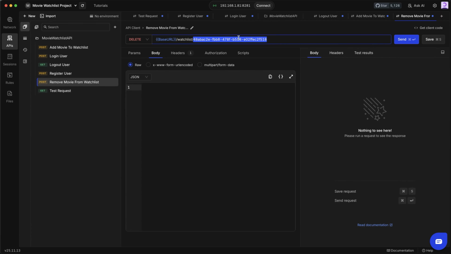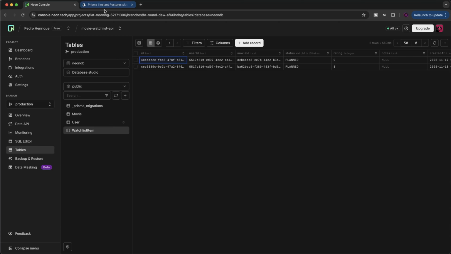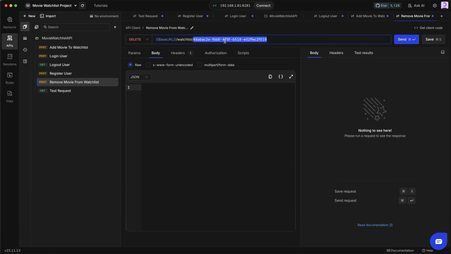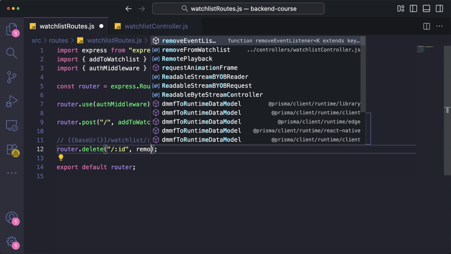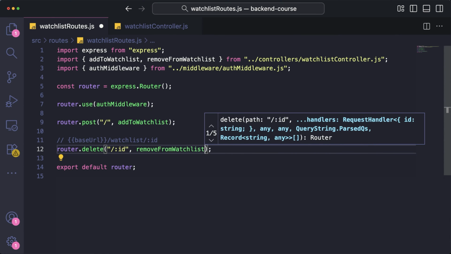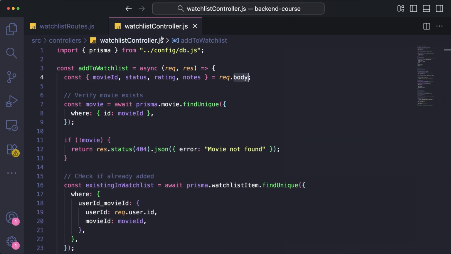Now, if I do this, then this variable that we defined over here, this ID, will be set to this exact value that we pass over here. And why is that important? Because then when we create our remove from watchlist controller, which just like I said, I already created it, I'm going to show you guys what I did for it.